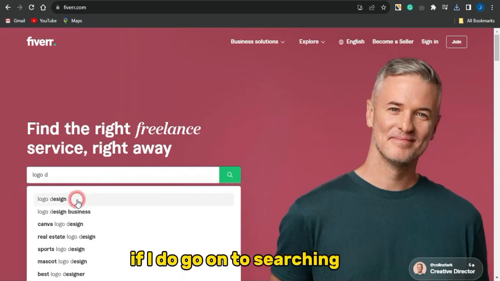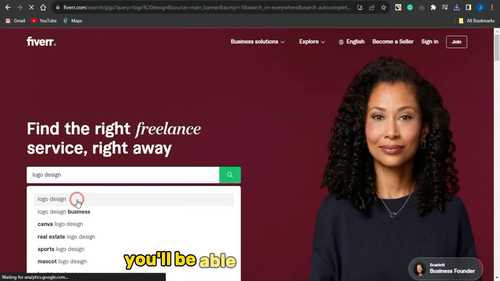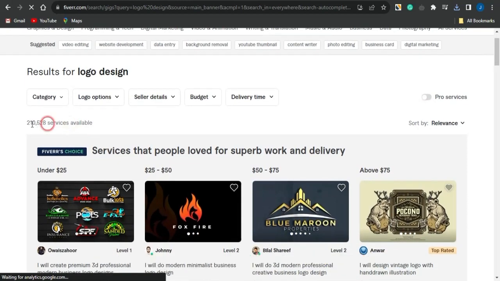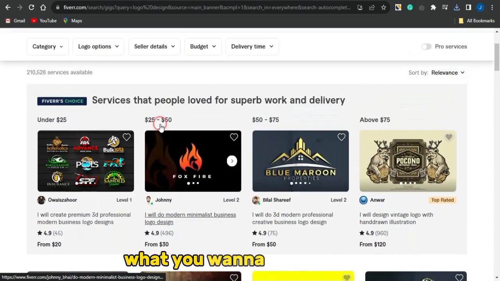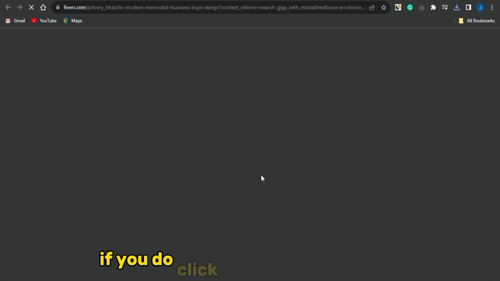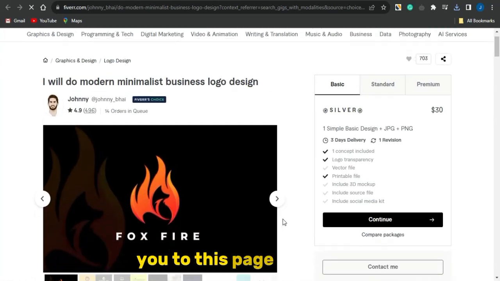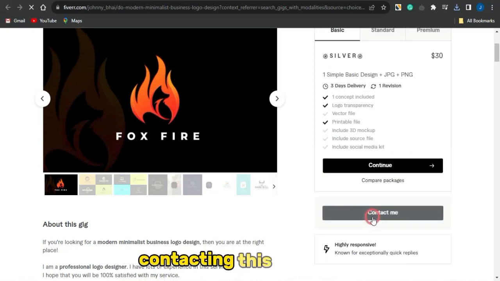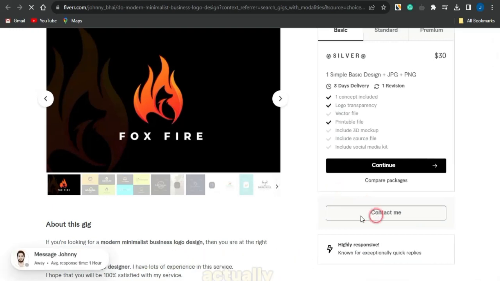So if I search for logo design right here, you'll be able to see a lot of gigs on Fiverr that are offering these particular services. You can see about 210,000 people are offering this service on Fiverr. What you want to do right now is click on one of these particular gigs. If you click on this particular gig, it's going to take you to this page right here where you can see more details about the gig. So right here, you can simply contact this particular person. And in contacting this person, you'll be shown a section where you can drop in a message for this particular person.